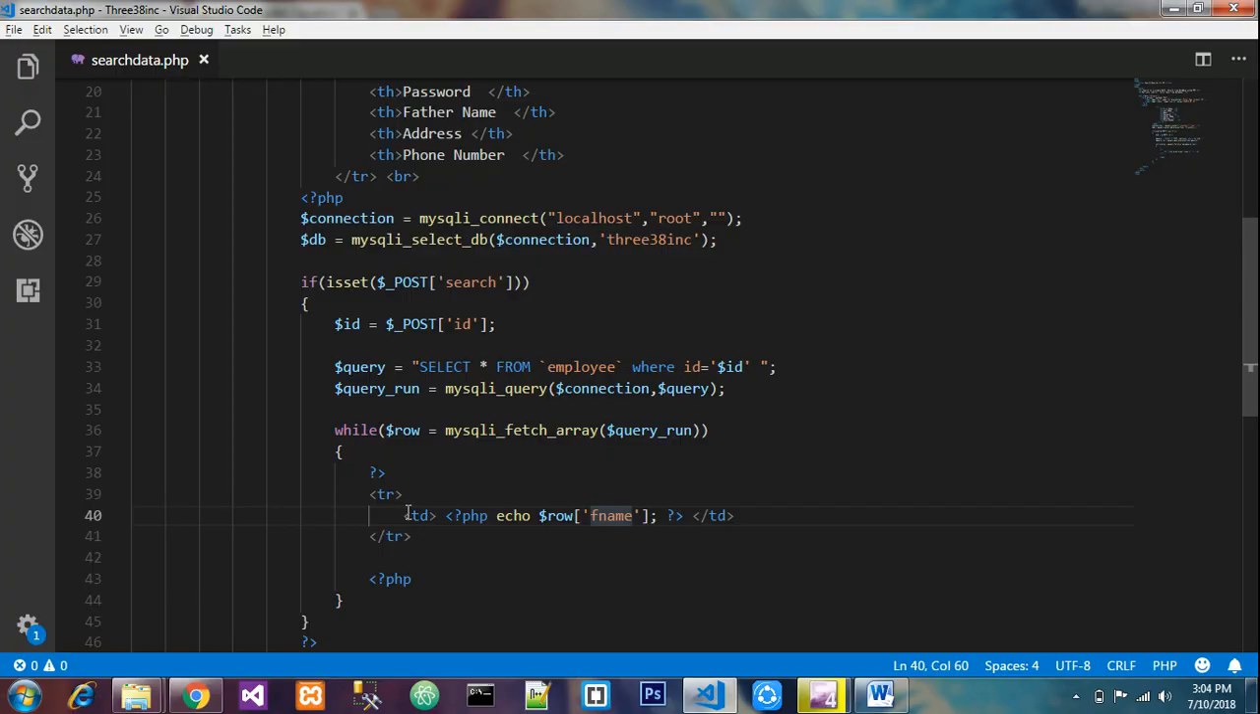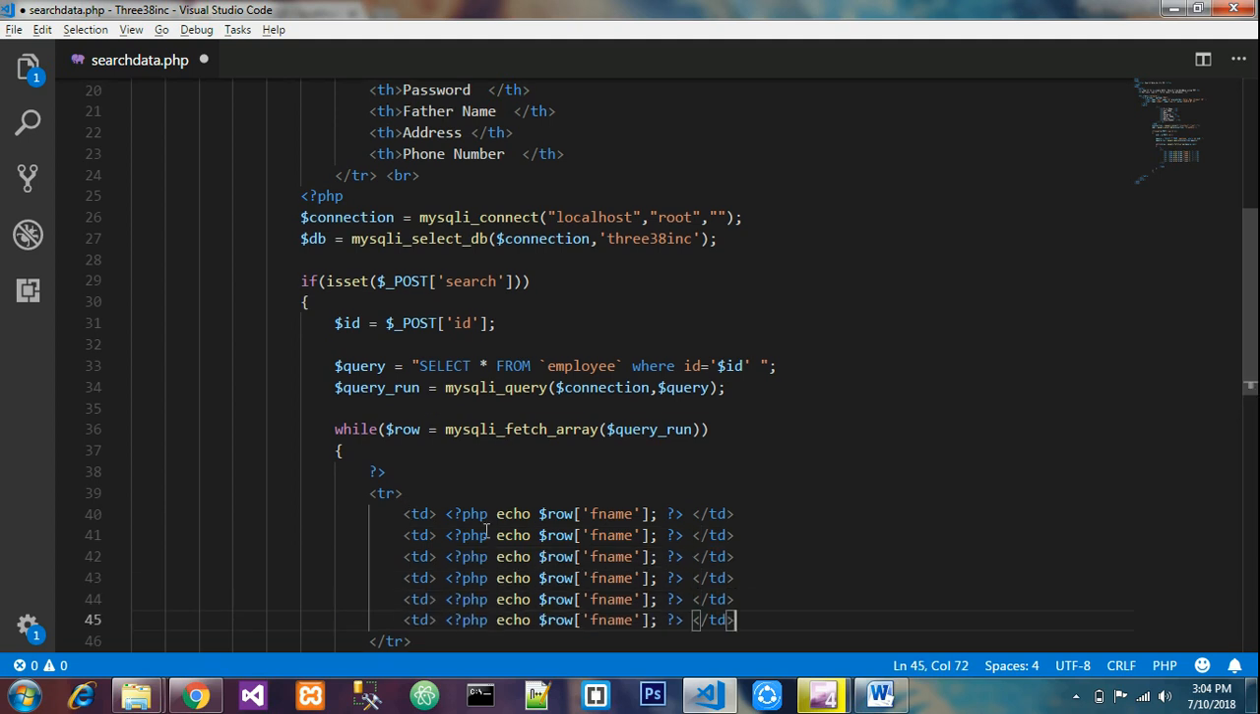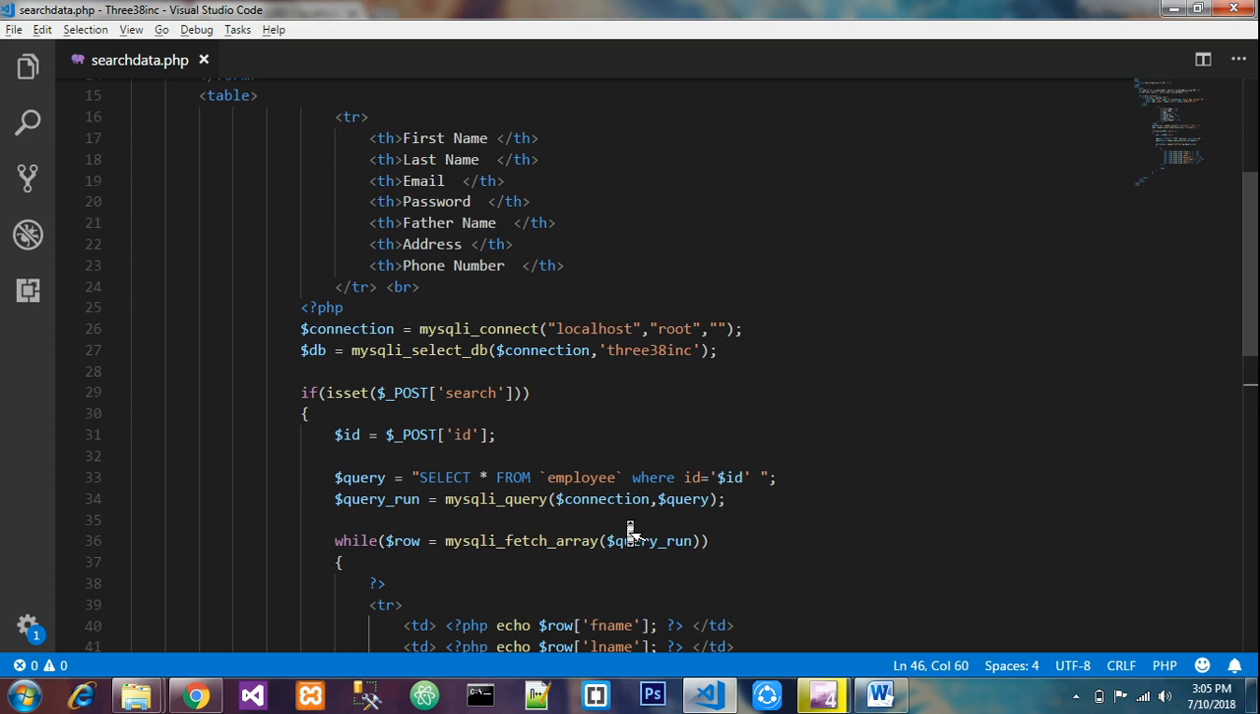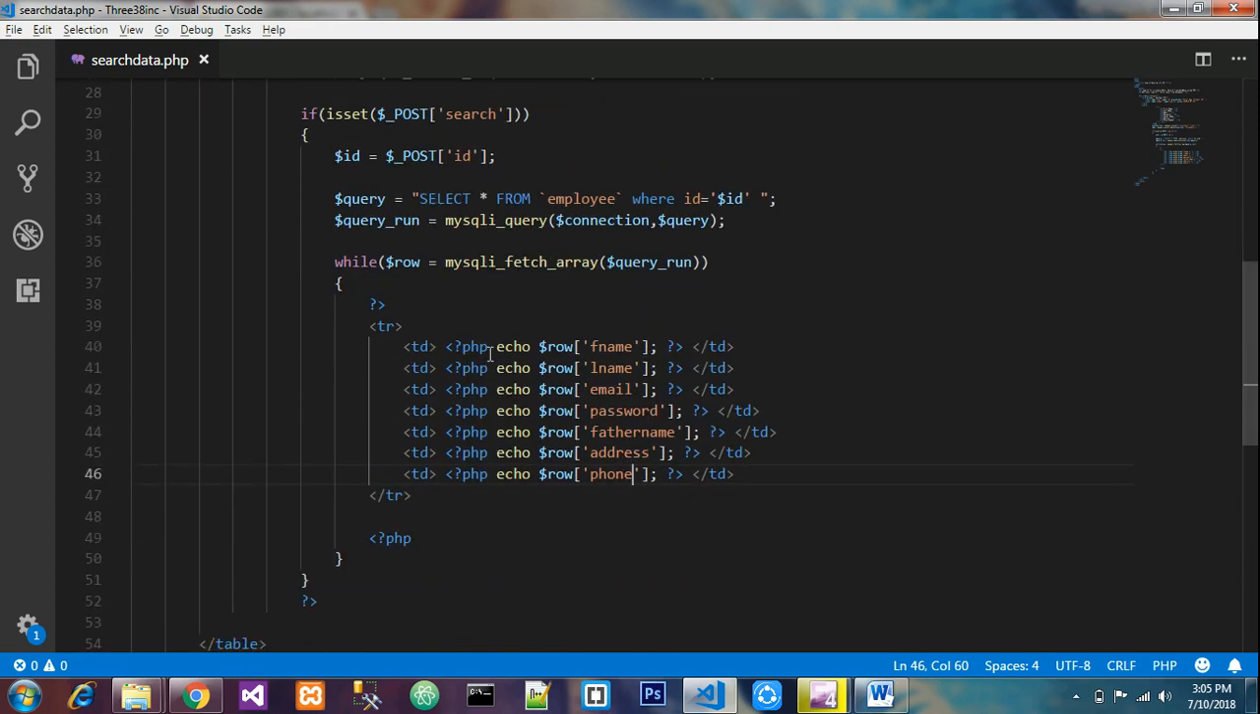Let's go back. I'll declare this, copy this, and paste it. I have even filled some fields over here. This will be fname, lname, the email, password, then father name, address, and one more field, phone number. So we have to add phone. These things are declared under this. Now it's complete. Let's check out the code.